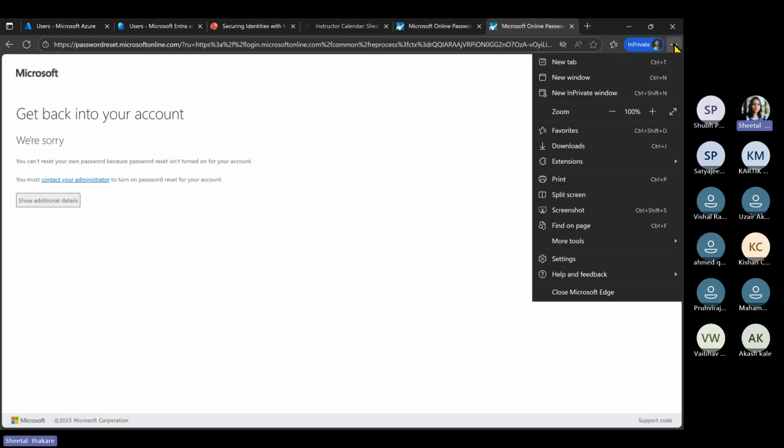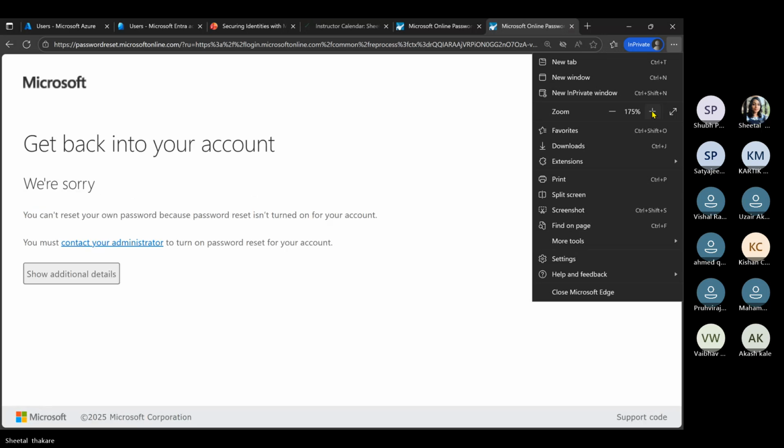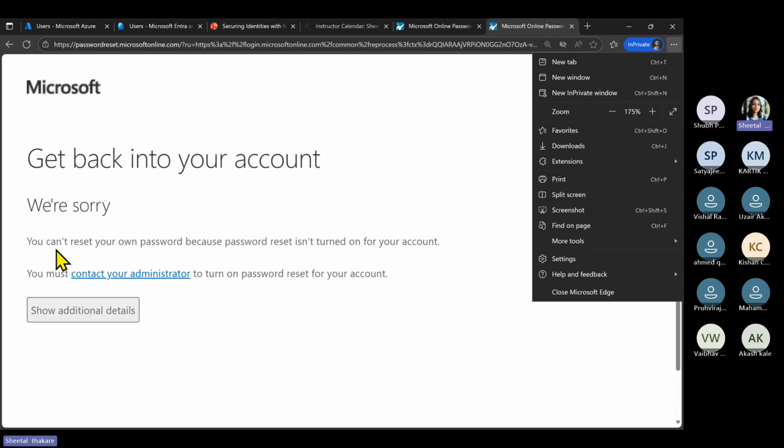So we get a message that you cannot reset your own password because password reset isn't turned on for your account. So you have to contact the admin for this feature.